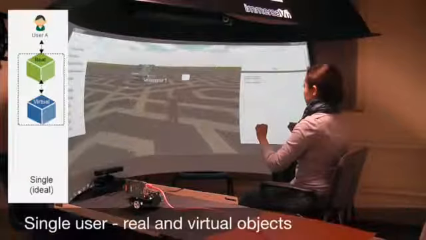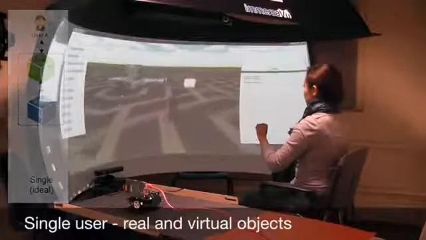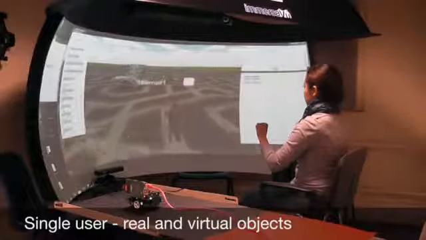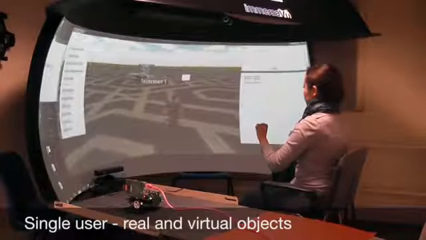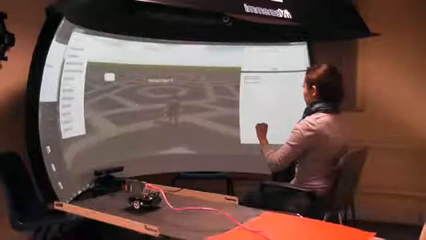Scenario 2 shows the use of virtual objects and real objects within the learning activity. The individual session represents the ideal case of dual reality state.